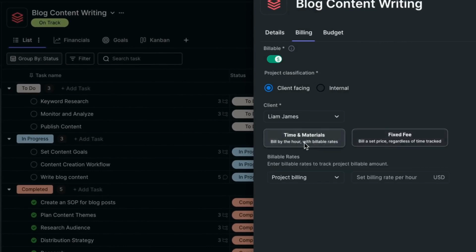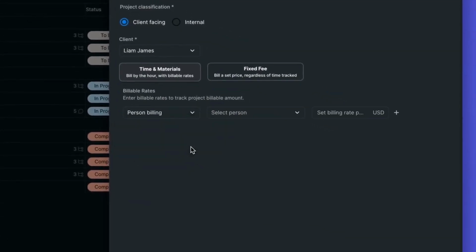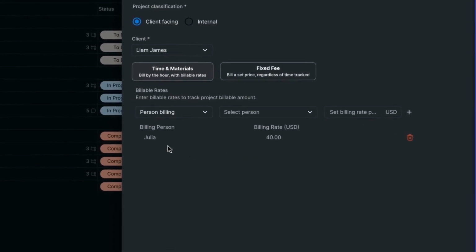Here you can either set a fixed hourly rate for the entire project, or you can set the cost rate of individual members. Let's set the cost rate of individual members. Click on this drop-down menu, choose Person Billing. Then select the individual. Enter the cost rate and click Add Person. As you can see, we just added a person's cost rate.